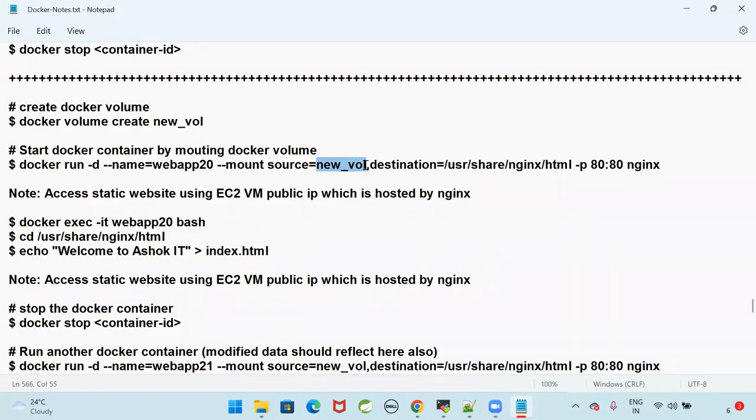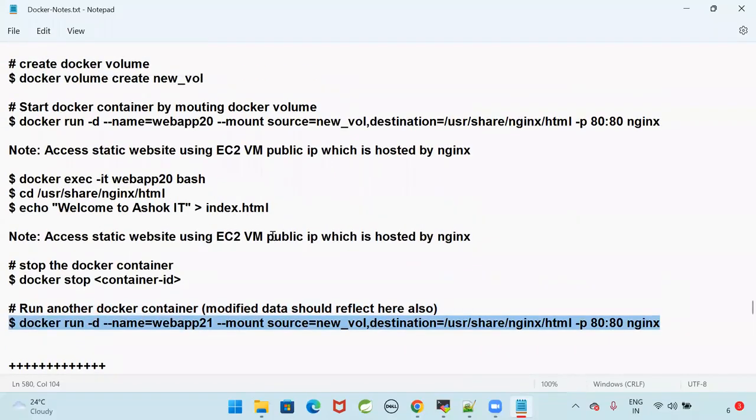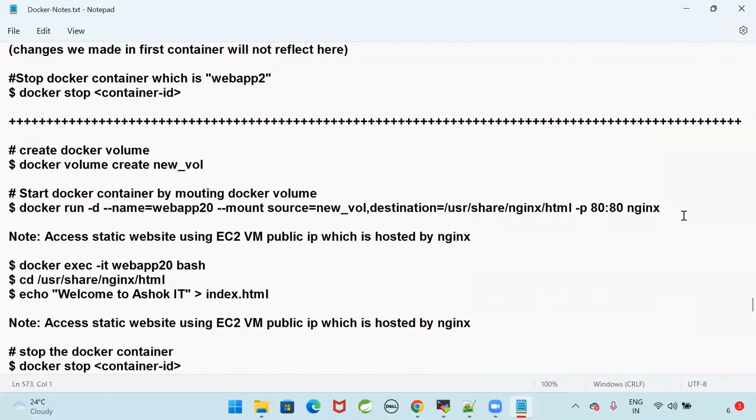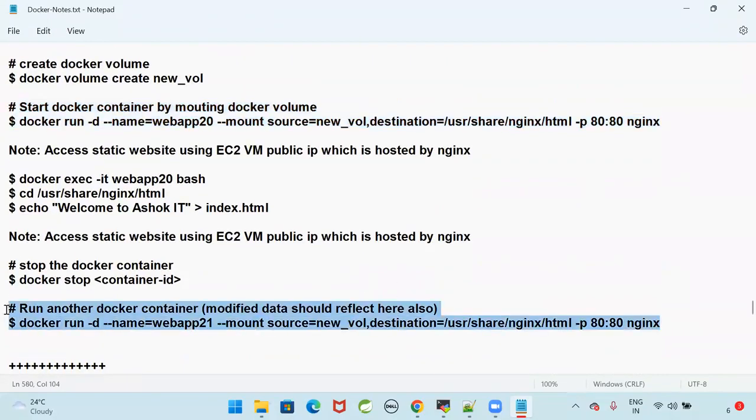Permanent storage of the data which is generated by that container. After running this container, I'm accessing that container, then making some changes to it. After making the changes, I'm stopping that, then running another container. Another container is able to access the data which we have modified previously. So the data which I modified in the first container, we are able to access in the second container. That means the data sharing is happening by using the volume concept.